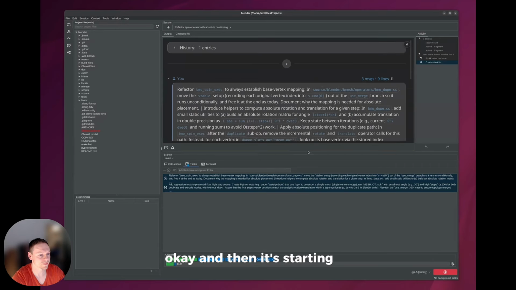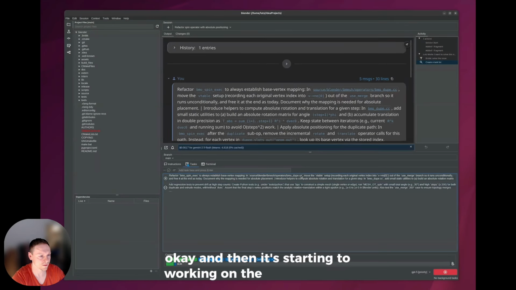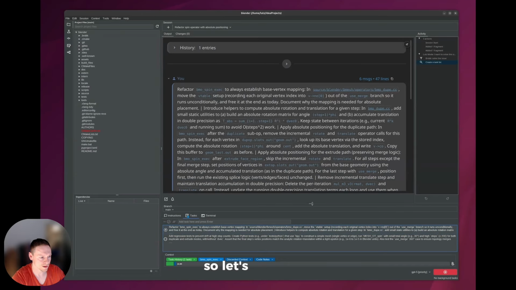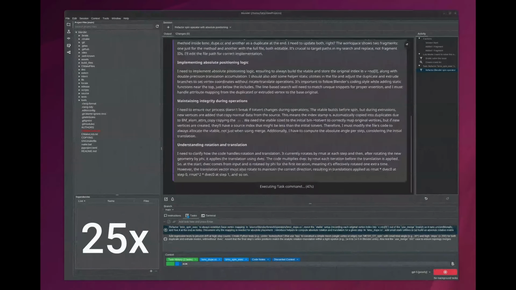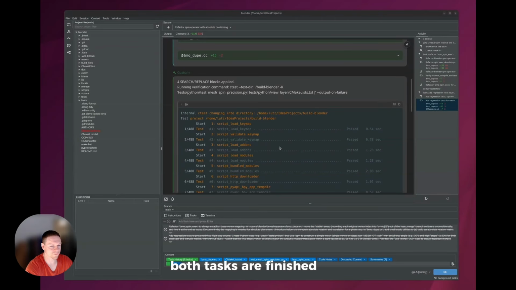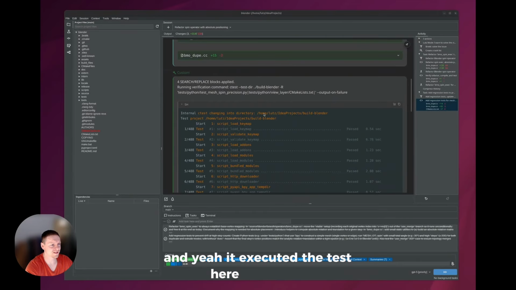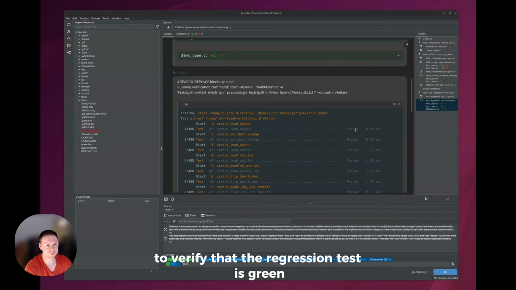Okay, and then it starts working on the first task here. So let's wait for it. Both tasks are finished now. And it executed the test at the end to verify that the regression test is green.